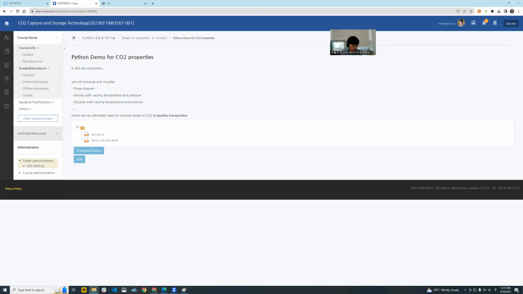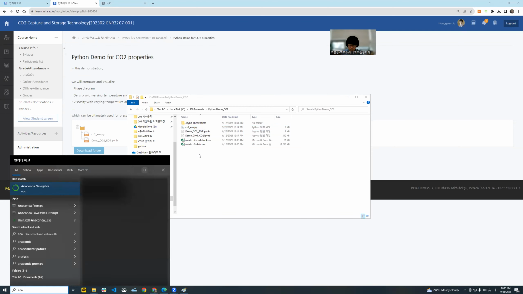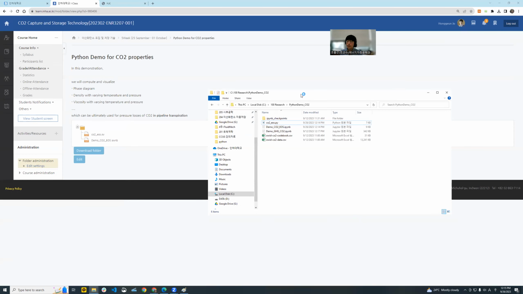Please give me a second. I just have this folder where I copy and paste these two files that we have, and from here we have to open the Anaconda. So open the Anaconda Navigator.